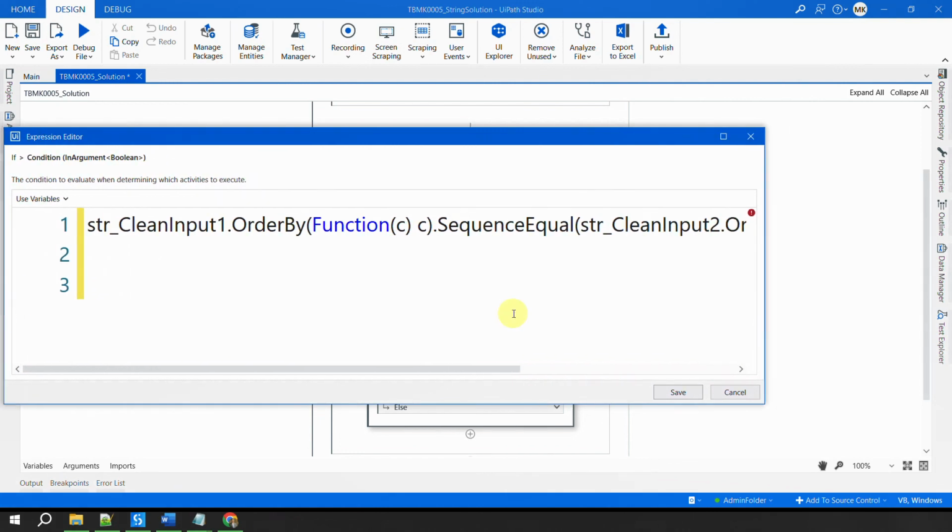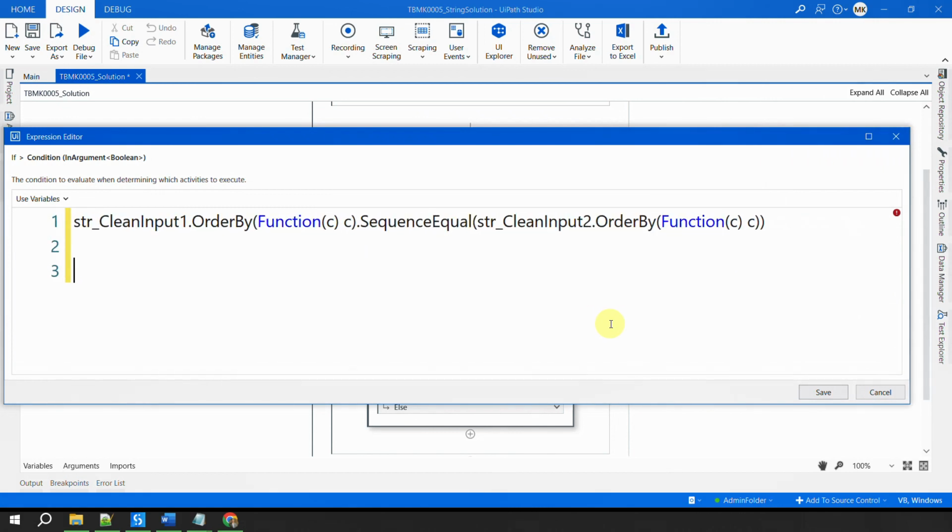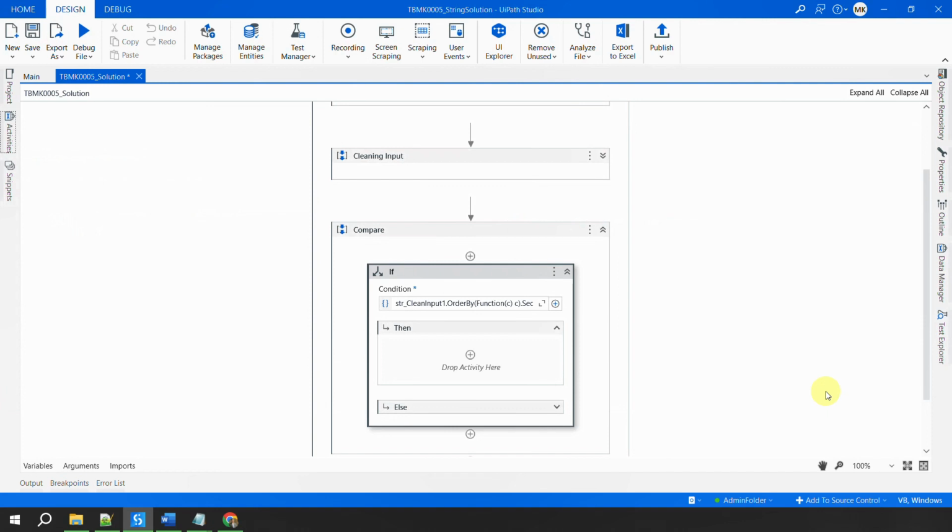So this becomes our UiPath to compare it, right? So I'll just make it small. Yeah. So str clean input 1 dot order by function. This part will actually sort it. Sequence equal will again sort it, and then we are comparing both of them to check whether the sequence is equal or not. Okay, and this is eventually going to return us a boolean variable which would be either true or false. Okay, so I'll remove these extra spaces and I'll say save, and that becomes our condition.